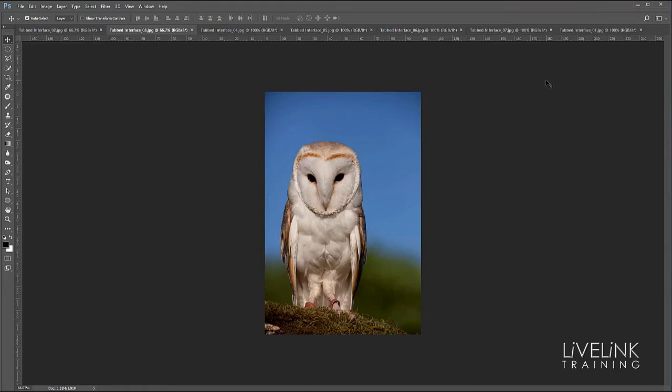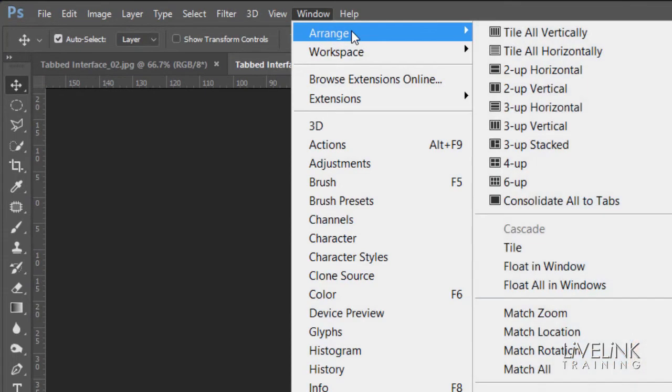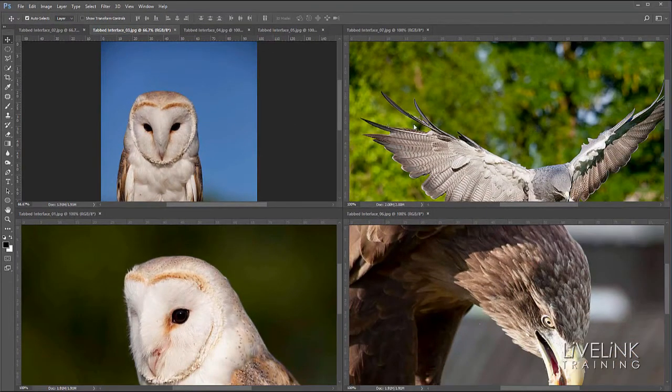Now there are more options to this interface feature, and if we go up to the Window menu, we've got Arrange, and these be they. We've got ways that we can combine the images in the interface to view, and let's say we go for 4 up. Well, what that does is place the 4 images to fill the interface.